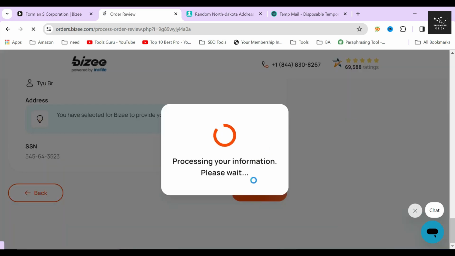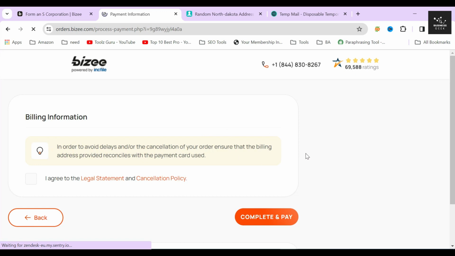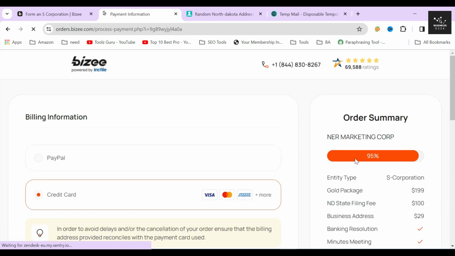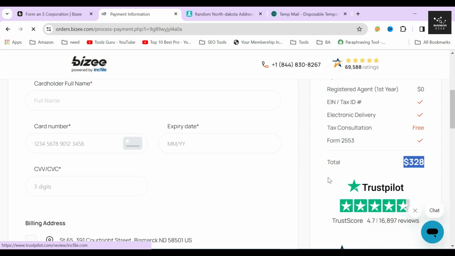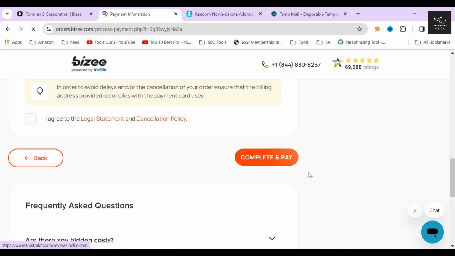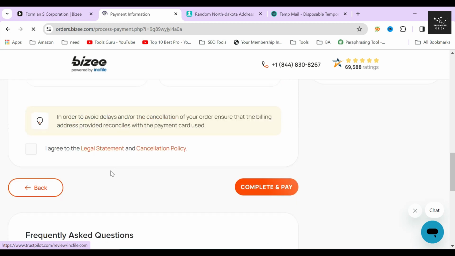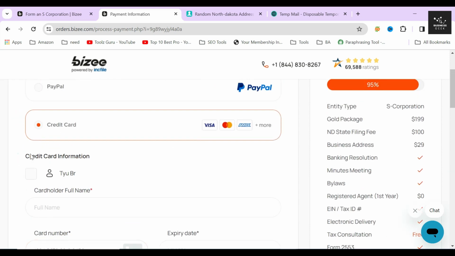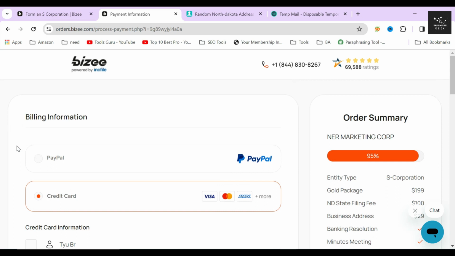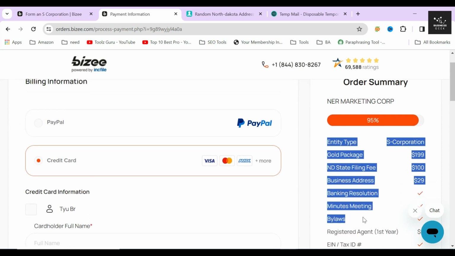After that, BZ will show you your total due amount. Once you are done with the payment, they will start processing your order and you will receive your corporation formation documents within 3 weeks. So for just $328 in total, you can register your own S corporation today in the state of North Dakota. Personally, I think the price is fair since BZ will be the one handling all the documents and registering your corporation on your behalf, so you won't need to go through any of these hassles.